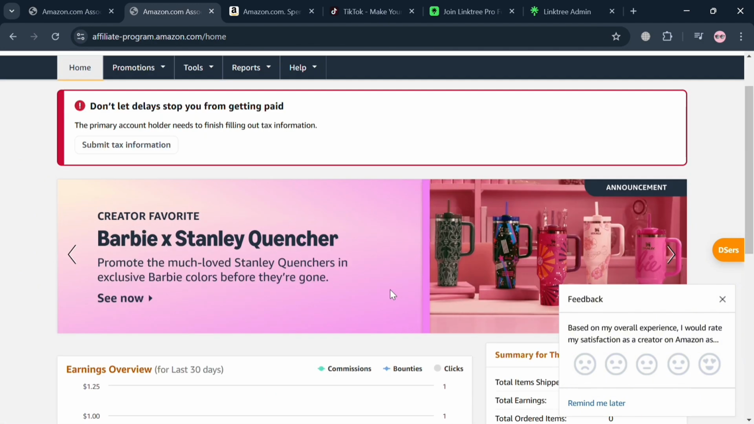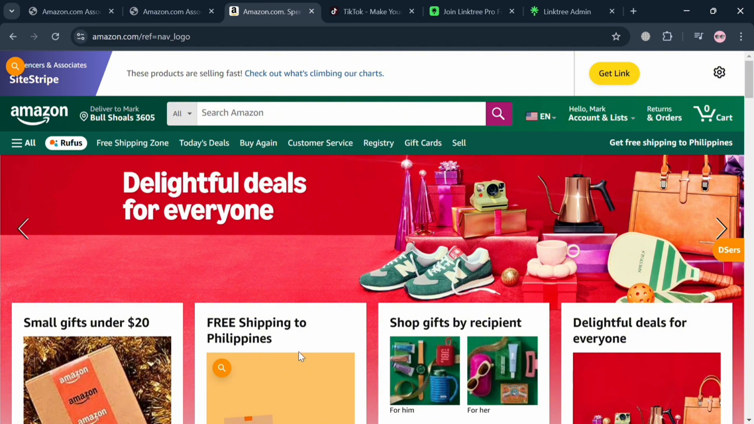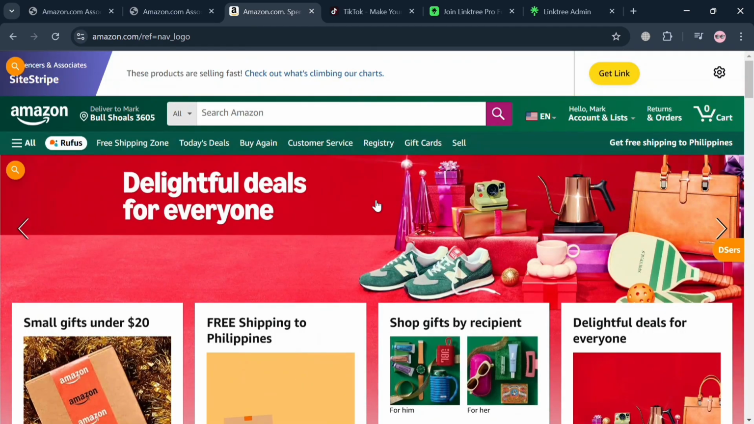And below, you can navigate your earnings overview and other tools in here. To start promoting a specific product from Amazon, you simply go first on Amazon.com, and from here you can look for the specific kind of product you want to share the affiliate link for. It will show us in the top panel how we can start copying the link, or getting the affiliate link, by clicking the Get Link button.